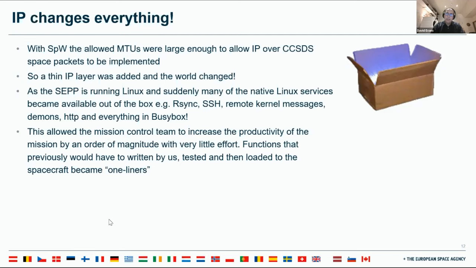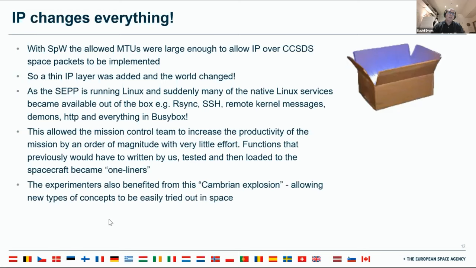Yeah, we had episodes where we were looking on the internet, finding the right command, sending it in real time to the spacecraft, and hey presto, it worked. The experiments also benefited from this. I call it the Cambrian explosion, because we just got this communication protocol change, which resulted in IP, which resulted in access to underlying Linux things, like an amazing jump.